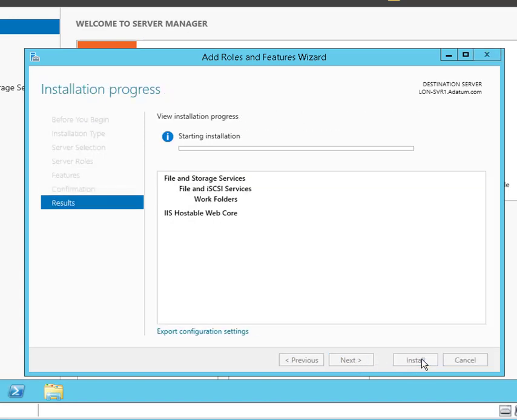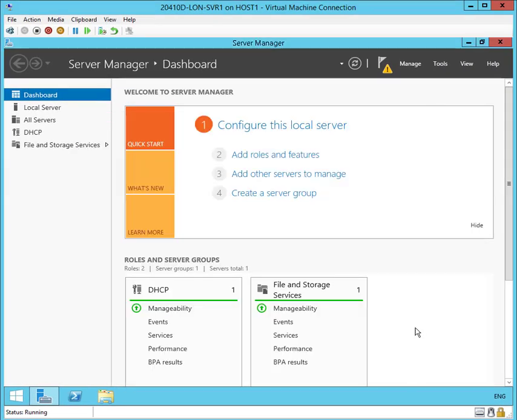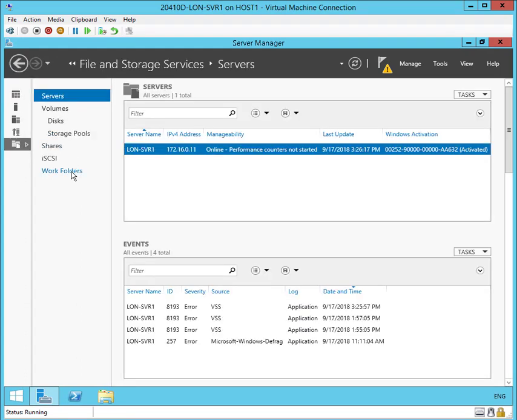Press on, and at the confirm selections page, away we go. And I'm going to accelerate this installation for demo purposes. It really takes longer than this. Boom, we're done. All right, so I configured work folders on server 1.